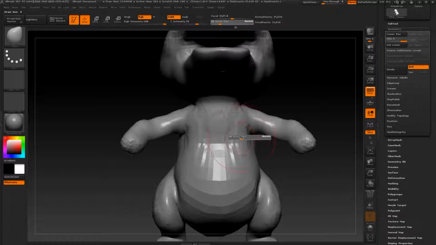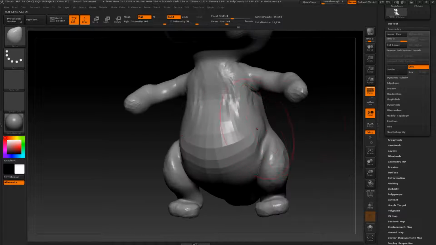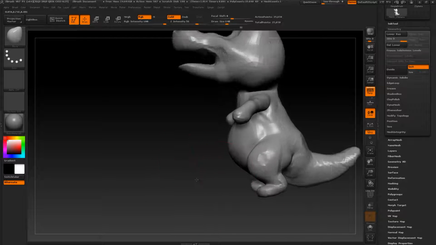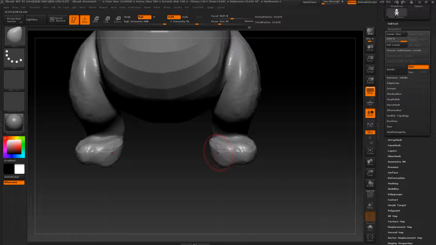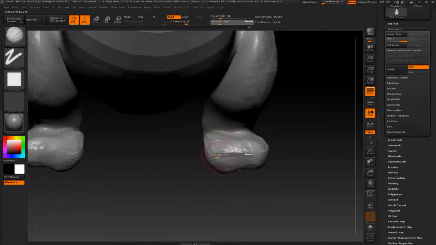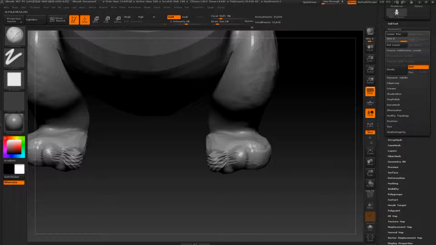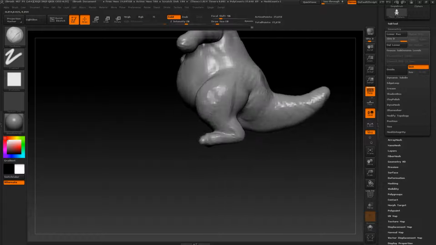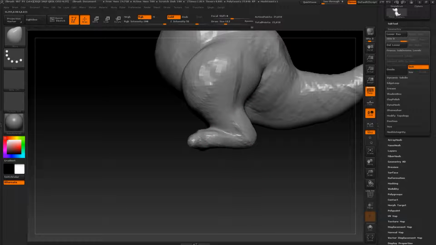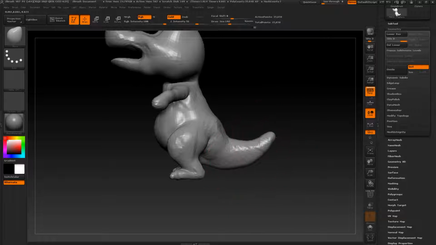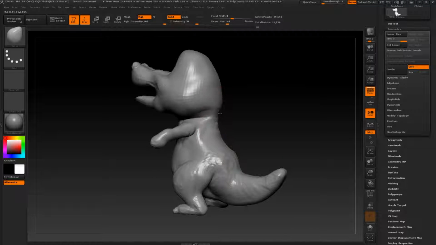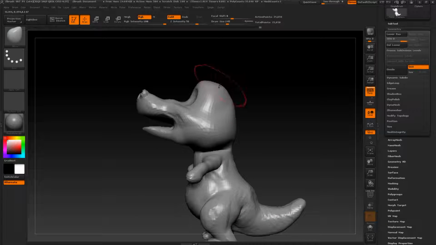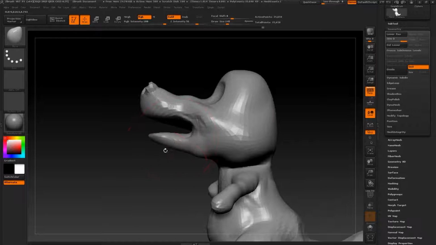Let's make this belly bigger. Okay. Let's drag the foot lower. Like this. Let's go back to clay buildup and add some three fingers, something like this. Okay. Too much. I'm going to try to make it as cute as possible.